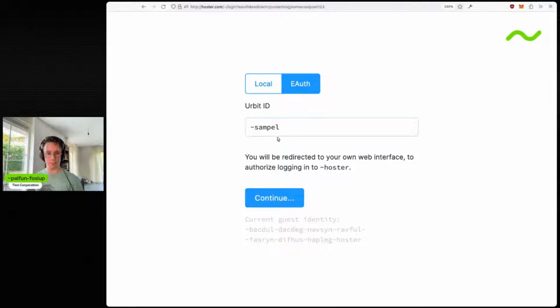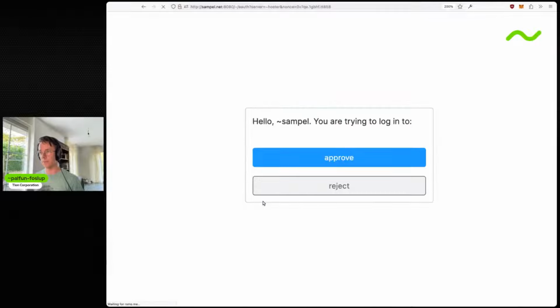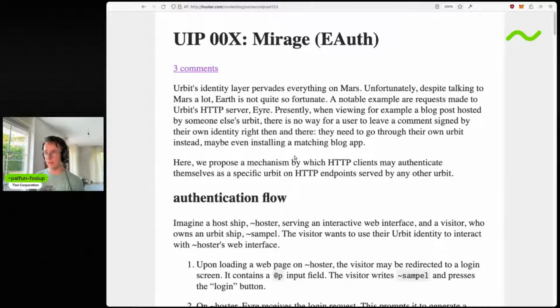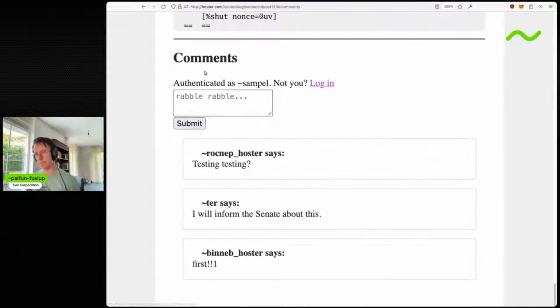I can put in my own Urbit ID here and click continue. It has redirected me to sample.net on port 8080, which is where I know my Urbit interface lives because I've used it there before. It presents us with a little dialogue like, hey, you're Sample, that is correct. I'm trying to log into Hoster. Well, okay, that matches what I was trying to do, what I was expecting. So we can go ahead and approve this. That's it. It redirects us back to Hoster, to the blog post we were just viewing. So let's look at the comments again. 3 comments now, and we're authenticated as Sample.